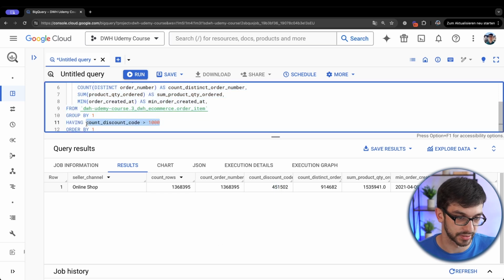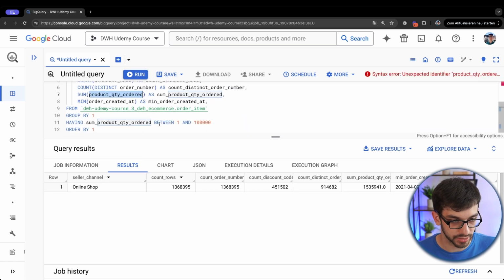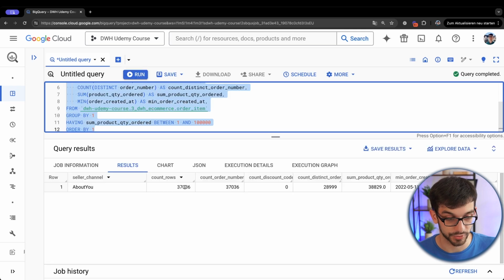Quickly going through some examples. Sum product quantity ordered, which is the sum of product quantity ordered, that it's between 1 and 100k. Let's also start this one. So we have just About You. I think online shop is even higher. So sum product quantity ordered is then 388k.